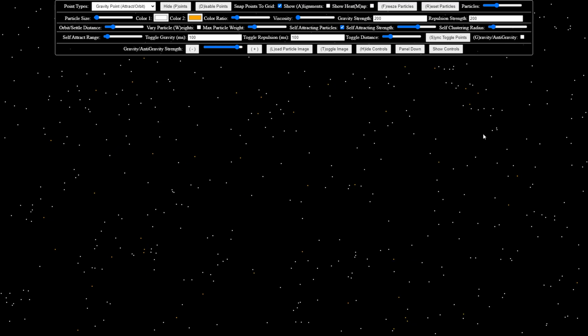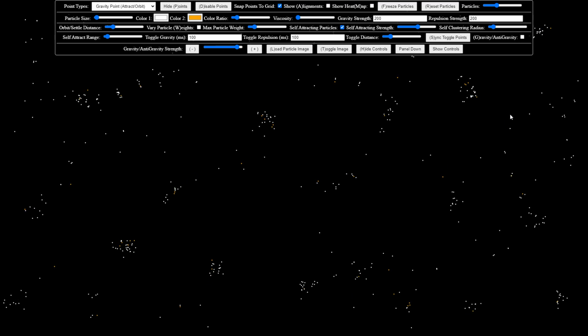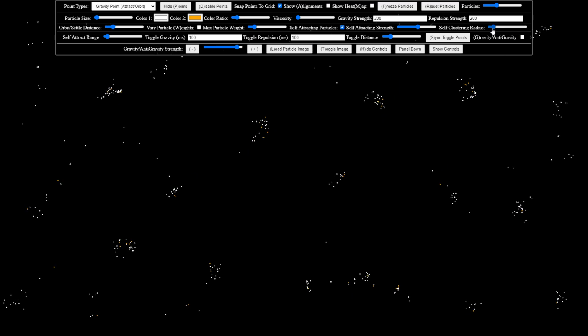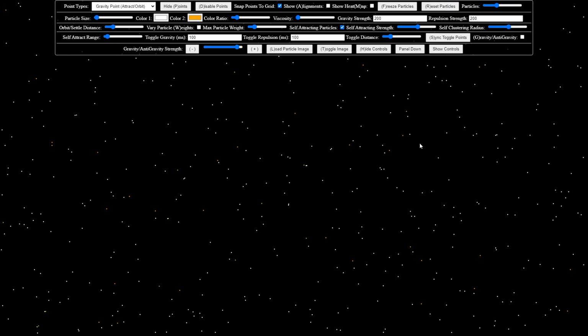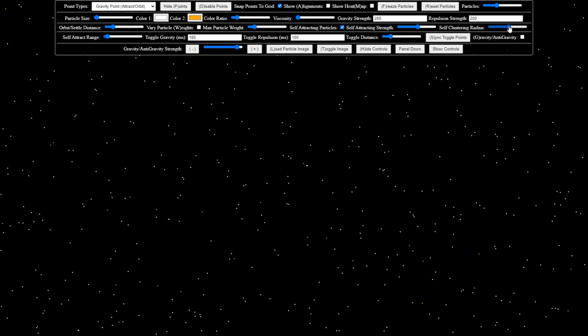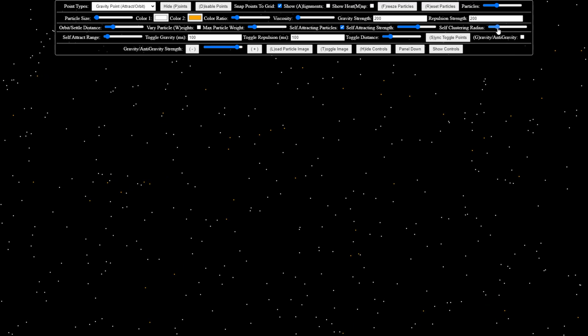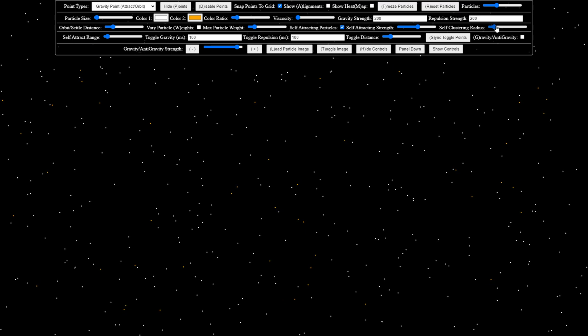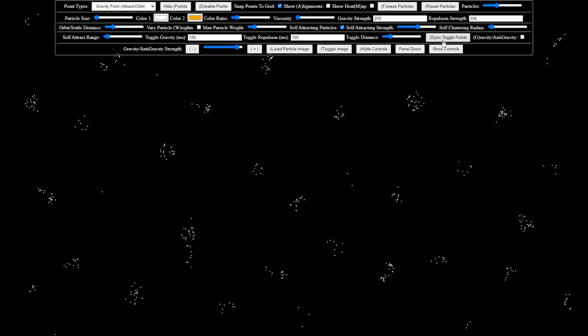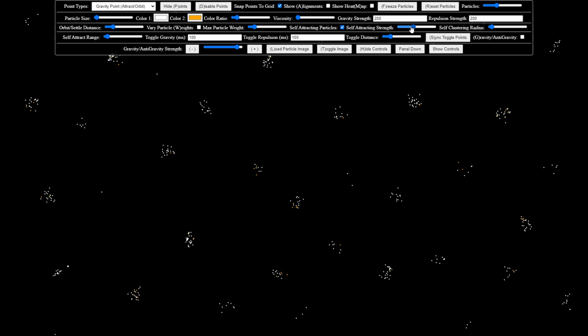If I reset the particles, you can see about how big they are. If I reset it again with a bigger one, see, they don't really cluster all that much because it's too big. Reset it again. There we go.